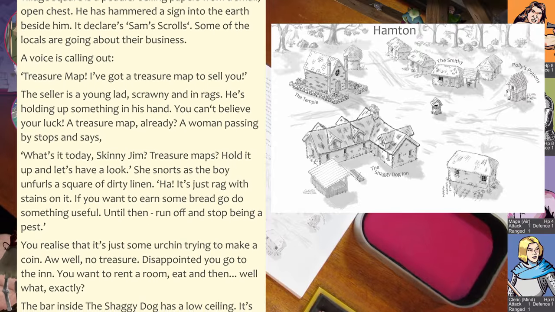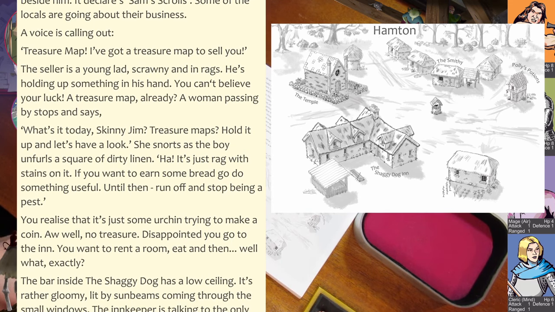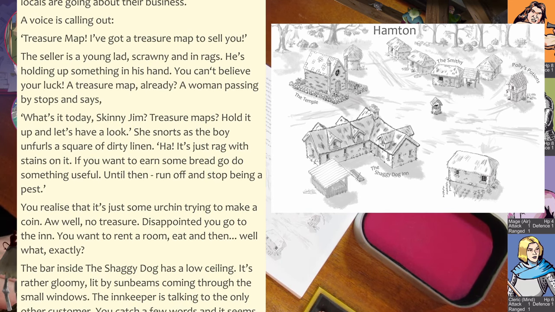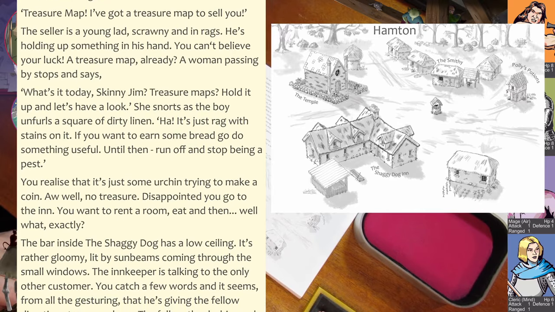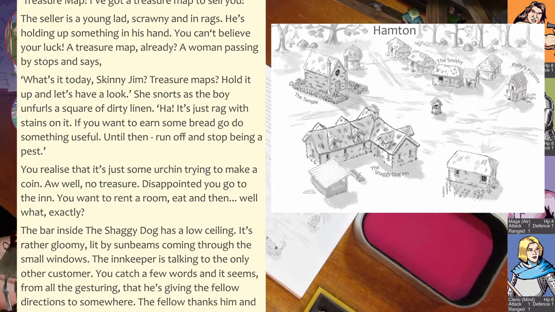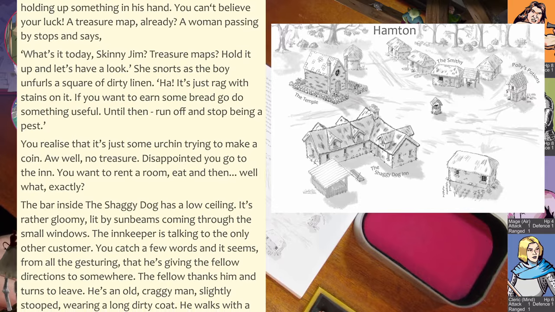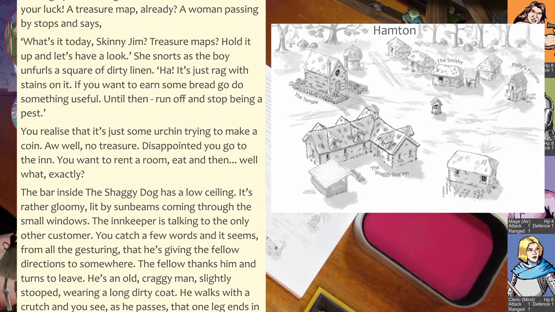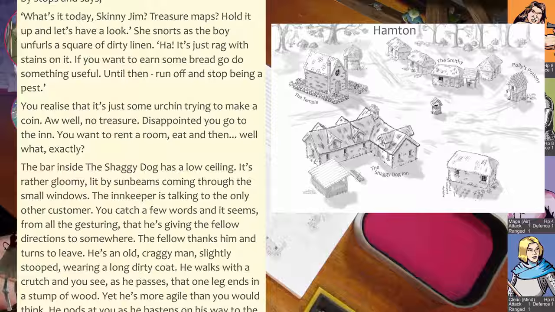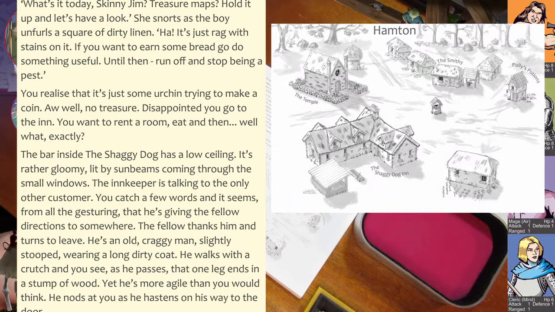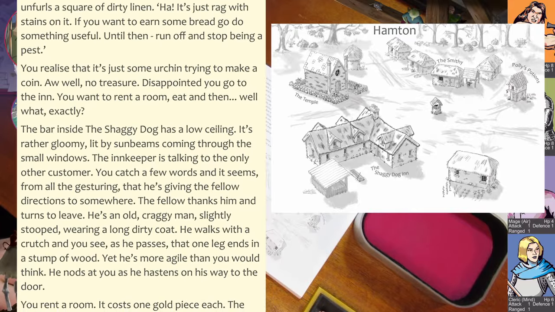The bar inside the Shaggy Dog has a low ceiling. It's rather gloomy, lit by sunbeams coming through small windows. The innkeeper is talking to the only other customer. You catch a few words, and it seems, from all the gesturing, that he's giving the fellow directions to somewhere. The fellow thanks him and turns to leave. He's an old, craggy man, slightly stooped, wearing a long, dirty coat. He walks on a crutch, and you see, as he passes, that one leg ends in a stump of wood. Yet he is more agile than you would think. He nods at you as he hastens on his way to the door.